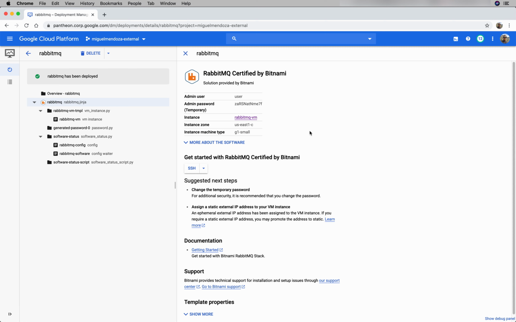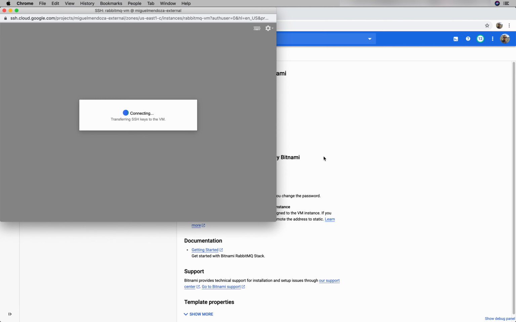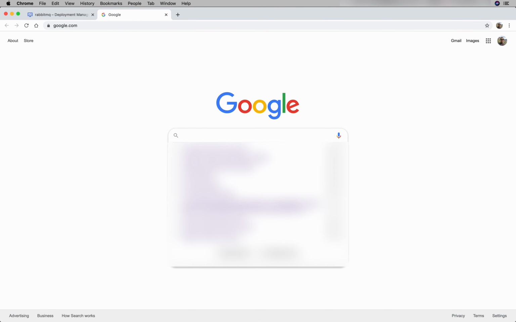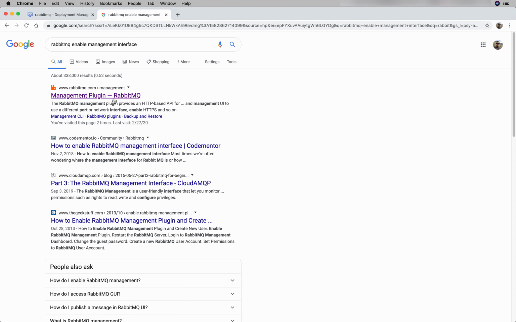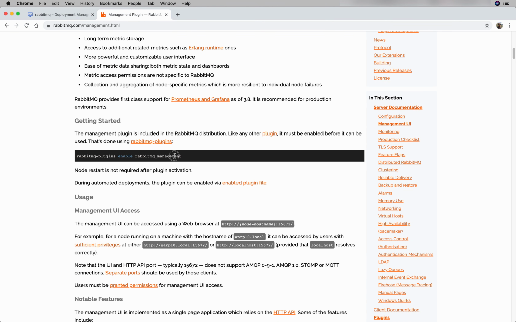So looks like the deployment itself was successful, and it gave us some basic information about the installation. So the first thing we need to do is enable the RabbitMQ management UI, and for that I'm going to SSH into the machine. There's a command that I need to run to enable it. I don't remember it by heart, so I'm just going to search for it. There we go. This is it. And yeah, here's the command.